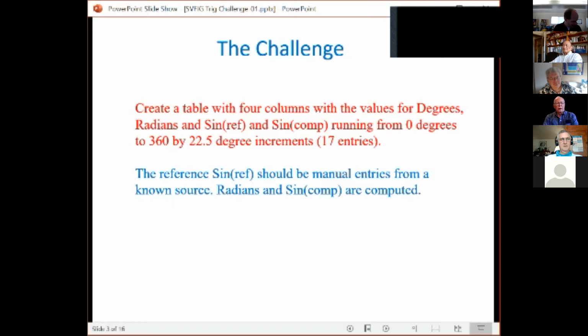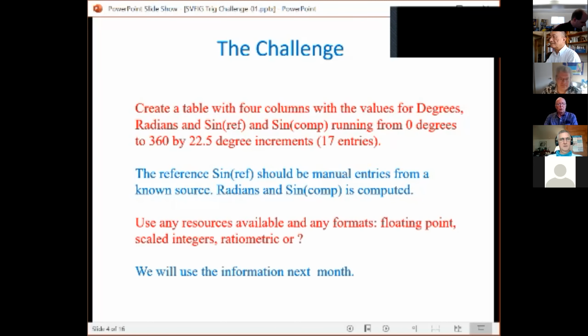And we say this is wide open. You can use inputs from any source you wish. The radians and sine computed are computed by the actual internal system. And you can use any representation, floating points, integers, and so on. And the little hook on this is that next month, we'll actually use this data table for another project.